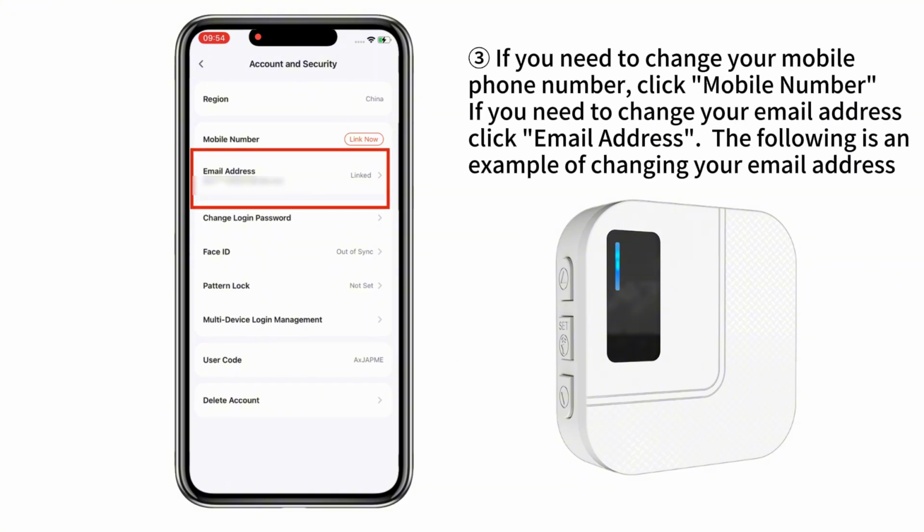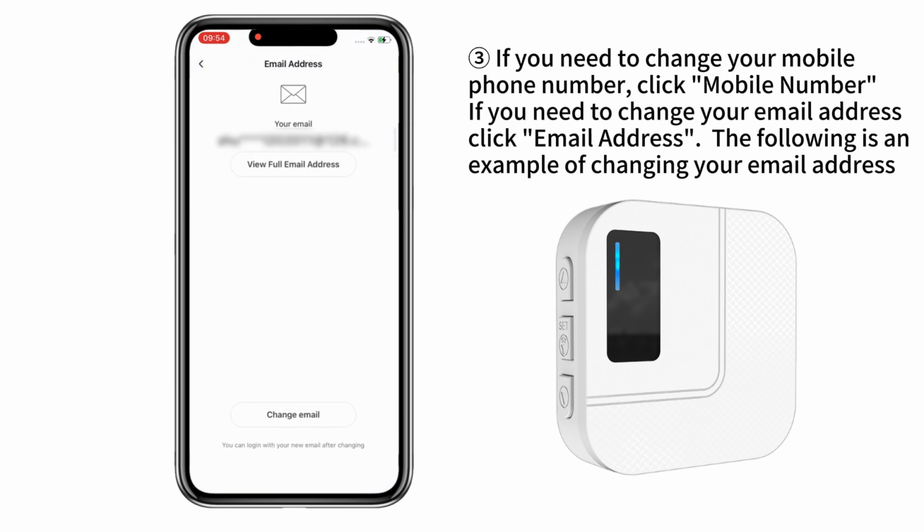3. If you need to change your mobile phone number, click Mobile Number. If you need to change your email address, click Email Address. The following is an example of changing your email address.